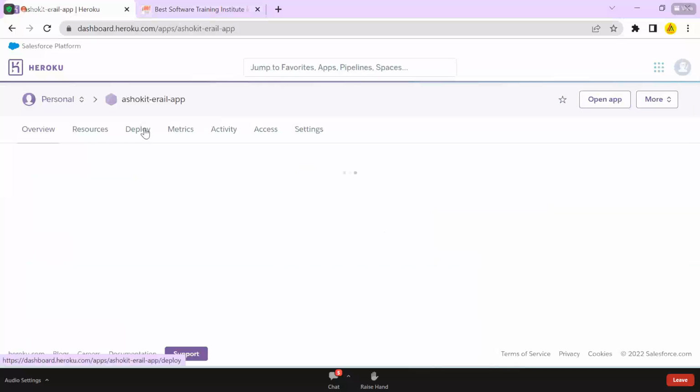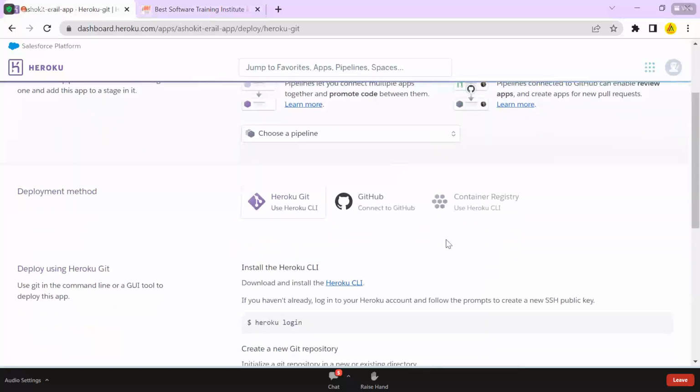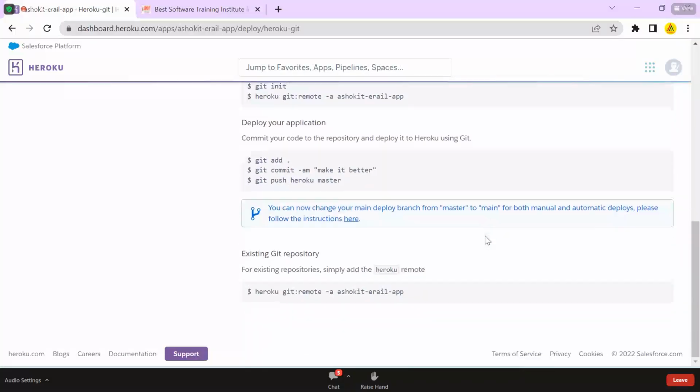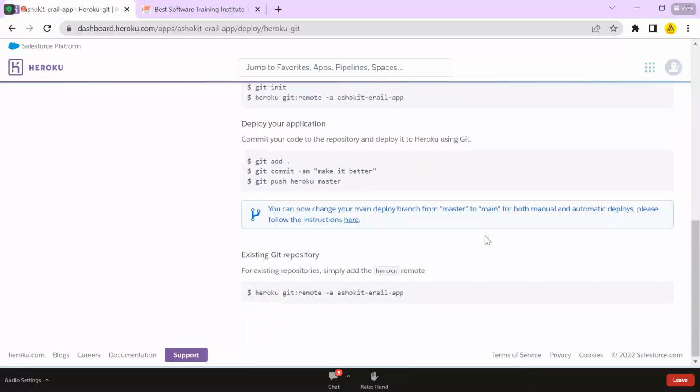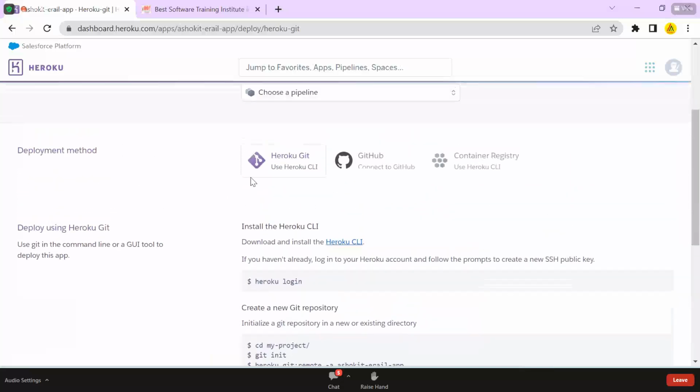Now go to the deploy option. If you go to the deploy option, there are several ways available to deploy your application. You can go for any one of the deployment methods available: Heroku CLI, GitHub, container registry, like that, several ways are available.